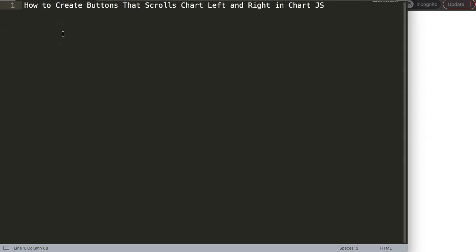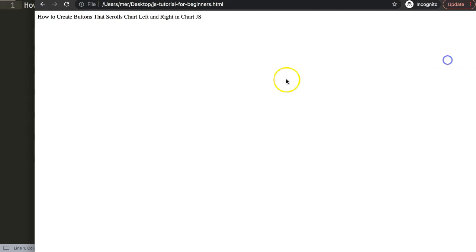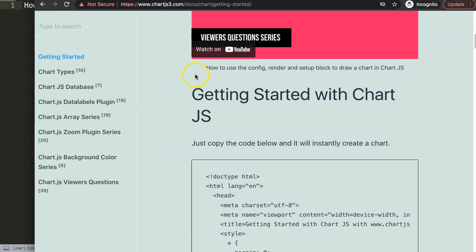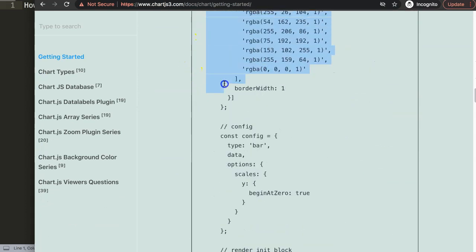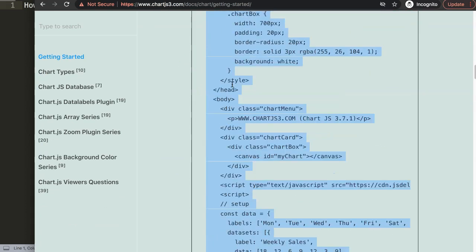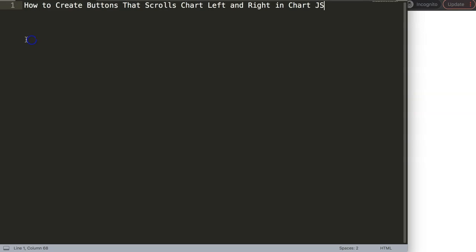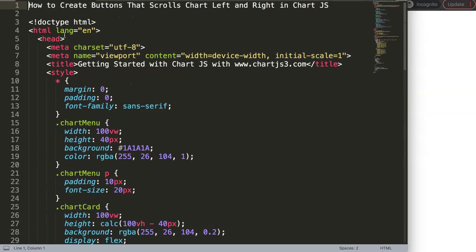So let's start to explore how to create these buttons that allow us to scroll the chart to the left and right in Chart.js. So the first thing we need is to go to chartjs3.com getting started, or this specific link, which you can also find in the description box, to get our default code. So I'm going to copy this entire chunk of code here. And if you want to understand what this code does, make sure you watch this specific video that explains it all.